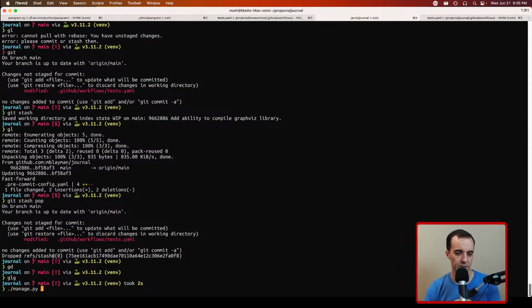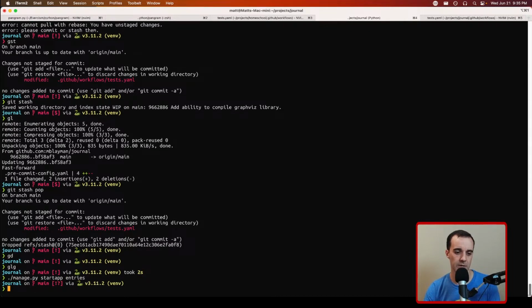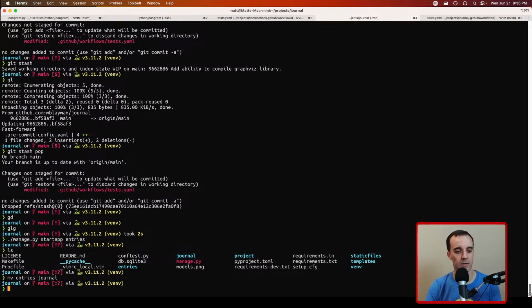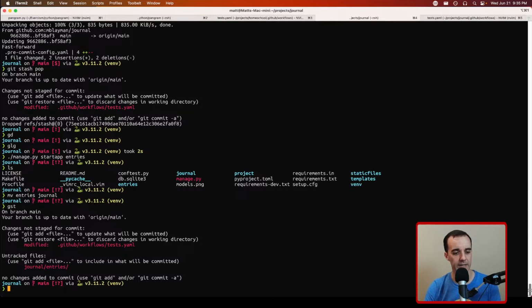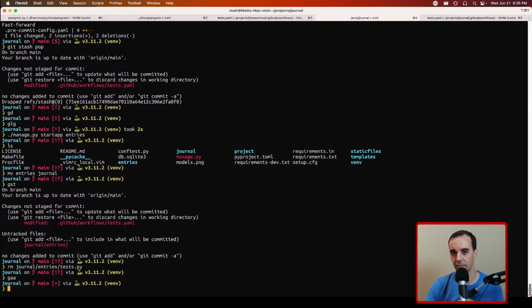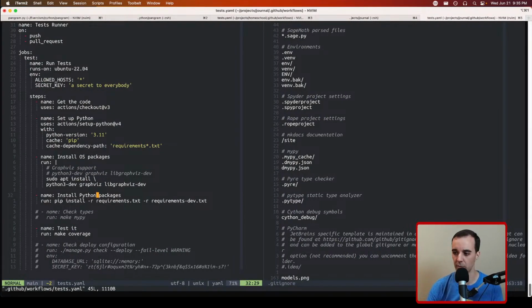So let's do manage startapp, and create an app named entries. Now again, I like to have my apps in a single directory, so we've got entries at the top here. So I'm going to move entries into the journal package, which is a Python package. And I'm going to go ahead and remove the journal entries test file, because as a reminder, I never use that file. I always use a directory, and we'll go from there. So we'll clean that up in a second. We'll add that to the stage so that it'll become visible over here in my NeoVim setup.